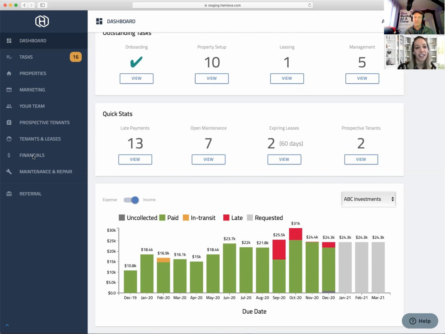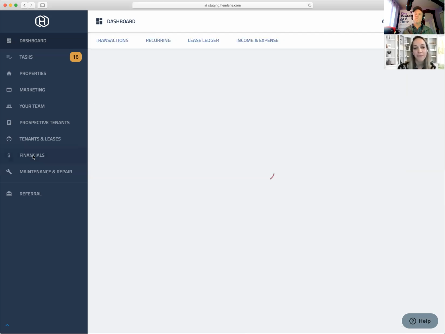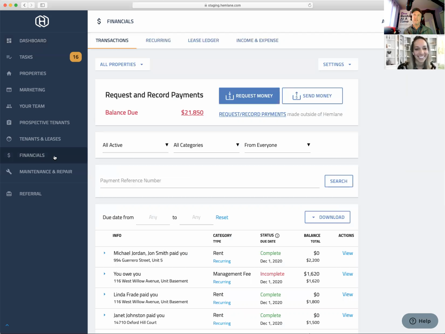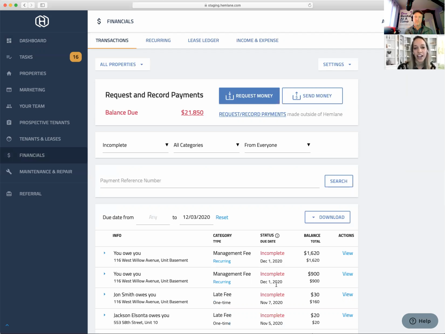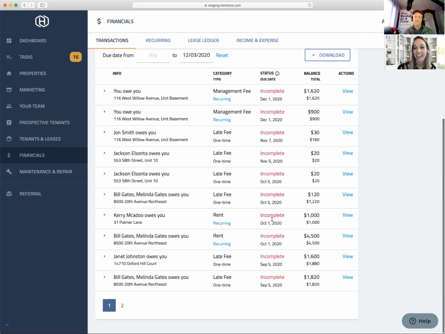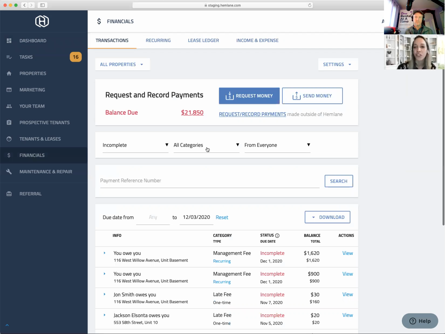So I will go to financials here. Just a real quick question on late. Yeah. Late means due but not paid. And this is due and not paid, so the balance due of 21,000 here. If I want to see everything that's delinquent, all I have to do is click on this number. And instead of all active, it's actually going to filter for everything incomplete that hasn't been paid. We also have it by certain categories, so you can set up utilities, anything like that.